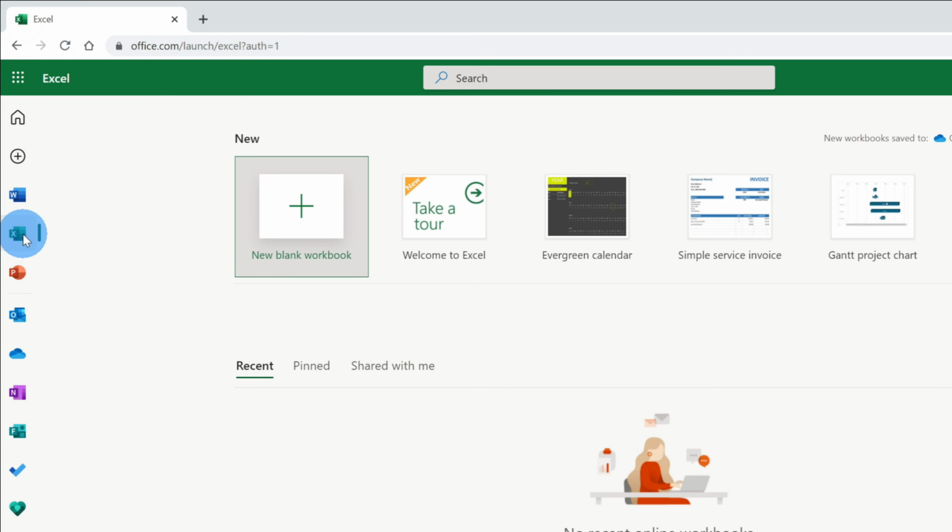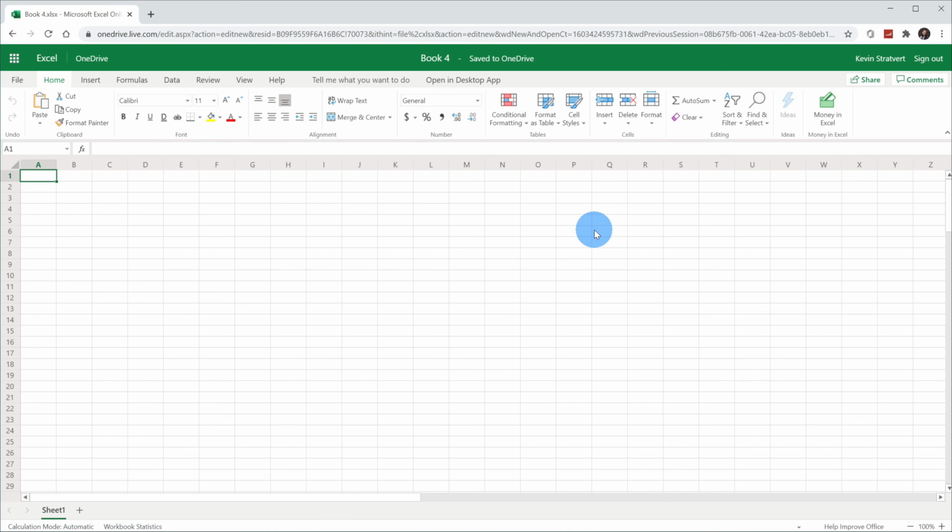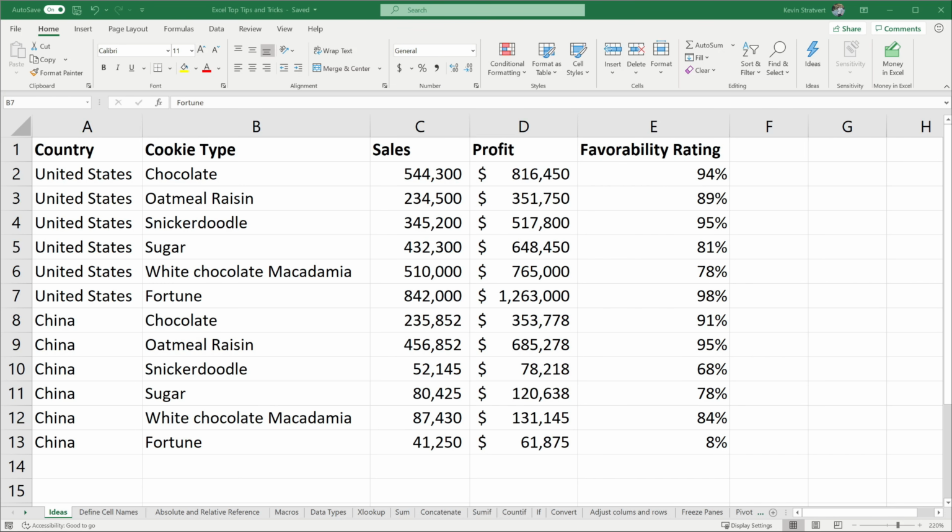Let's click on this. This opens up the Excel start page, and here we can click into a new blank workbook. Alternatively, you could also start from a template. This drops us into a new Microsoft Excel worksheet, and we have the most commonly used controls directly here in Excel on the web.